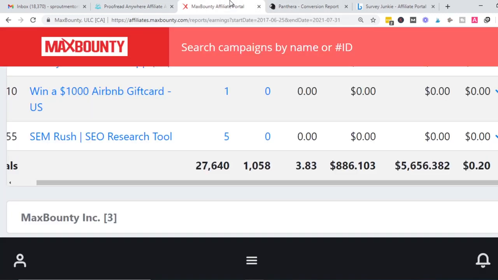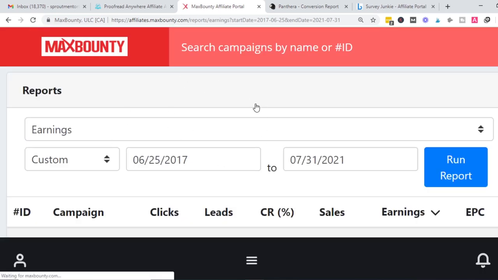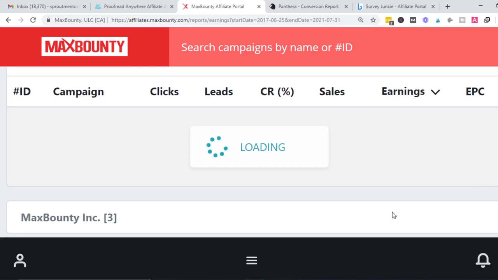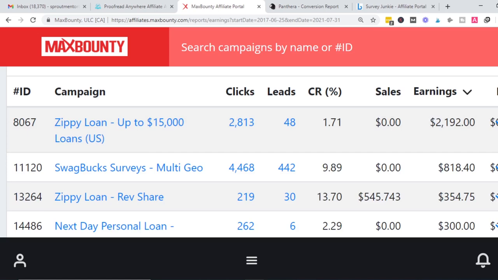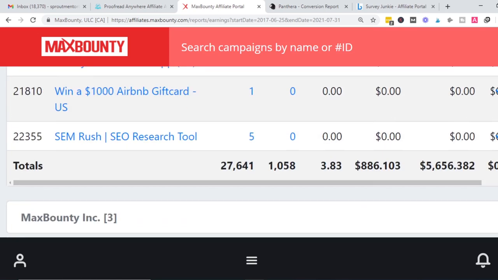So this is another affiliate commission, that is Max Bounty, my affiliate commissions at Max Bounty. And you see, I've made around $5,000 with Max Bounty. So we are going to reload so that you see that this is not a screenshot. You see, we've reloaded. Let's wait for it to load. And if you scroll down again, the earnings remain the same.